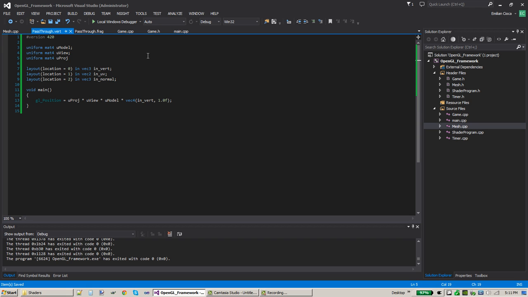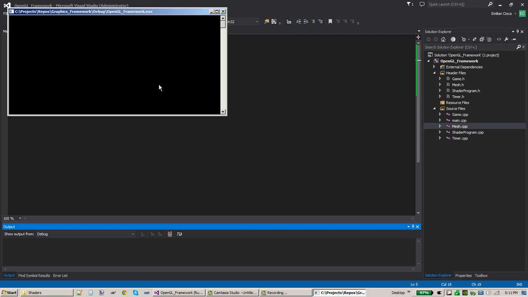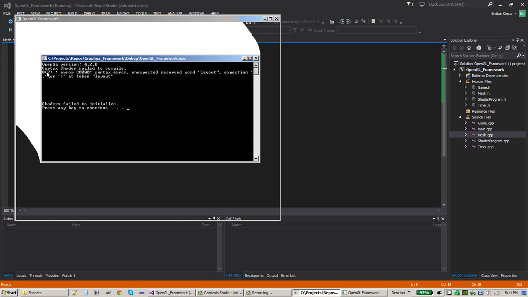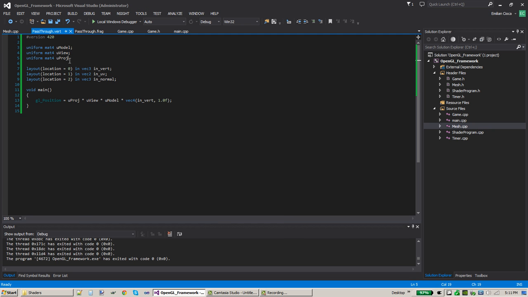Say maybe one of our semicolons here is missing. If I were to run it again, line 7, unexpected reserved word layout. It's confused as to why it sees the layout word, because it was expecting a comma or a semicolon. So sure enough, if we look on this line, line 5, following it, we see that it has layout and it doesn't really know what's going on, semicolon, right? So just like debugging any C++ code, now you can not pull out your hair while working with shaders.